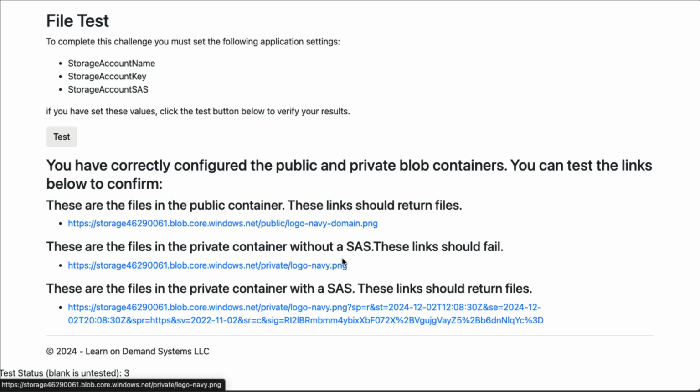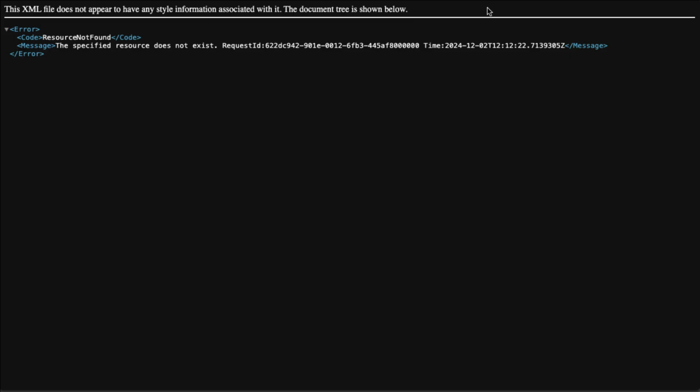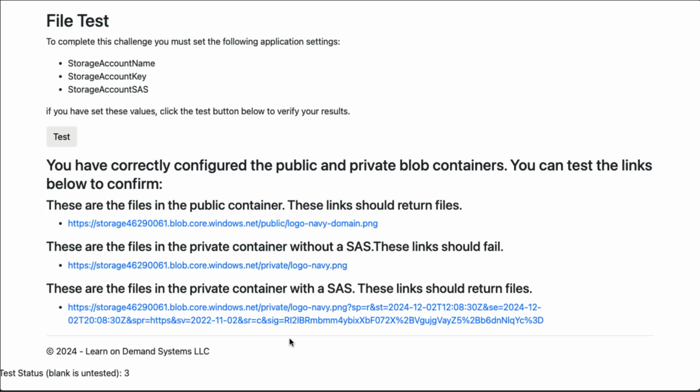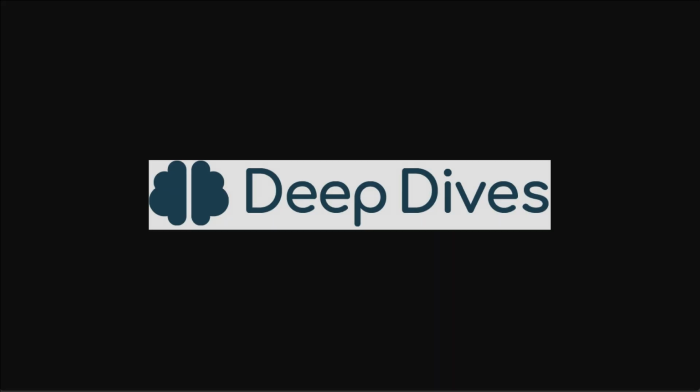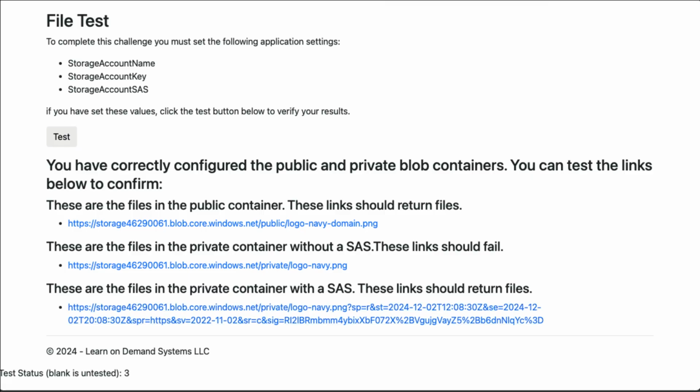Then this is the private one. So if you use just the URL for that one, that shouldn't work. That's correct. And then in case we add the token, the SAS token, then this will work for the next 8 hours, right? And that is correct. So everything seems to be working nicely.